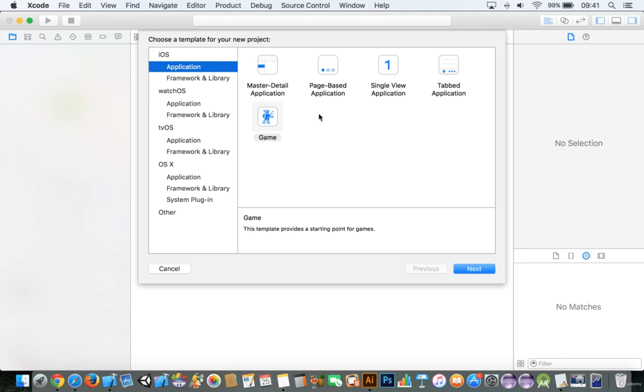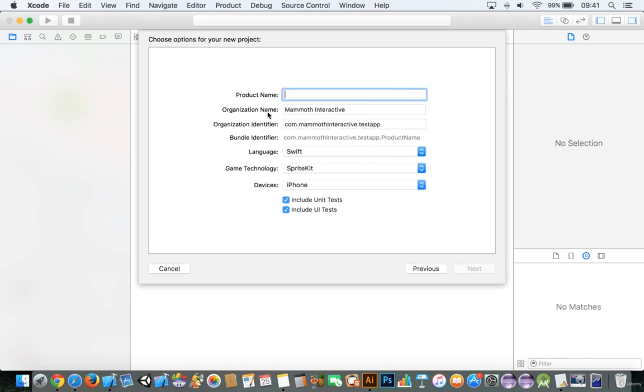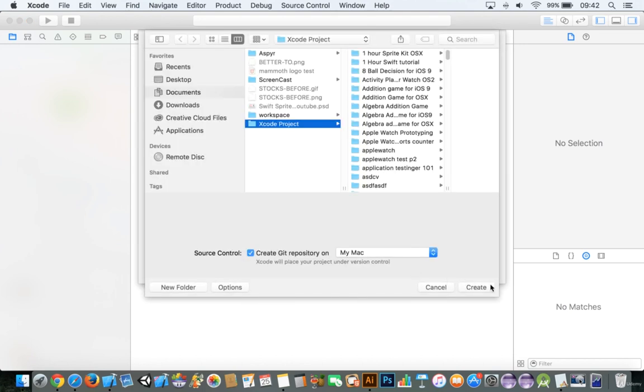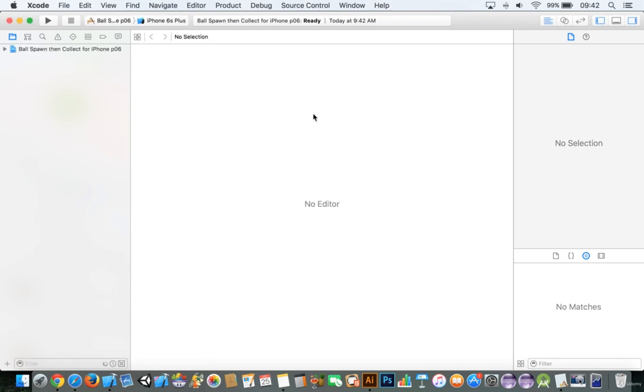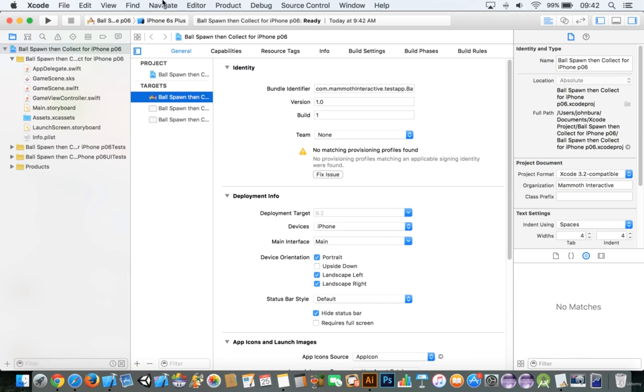Welcome everybody. All right, let's go ahead and spawn our game here. So we'll go ahead and create a game, and we want to make sure that it's for iPhone, Swift, and SpriteKit, and we'll say that this is ball spawn then collect for iPhone, and I have a production number here that I'd like to put in there. All right, and you can go ahead and change that once you upload it to the App Store.